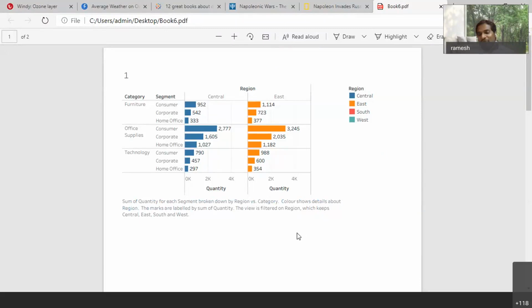If you don't know anything about what you are going to get from that graph or plot, still you are able to get some information by generating the PDF. The PDF is going to give that. This view is filtered on the region, which keeps the central, east, south, and west. This is the information, and values you are also able to see. Is it okay to all? Yes, sir. Fine, sir. Okay, fine. So now we are going to see another example.